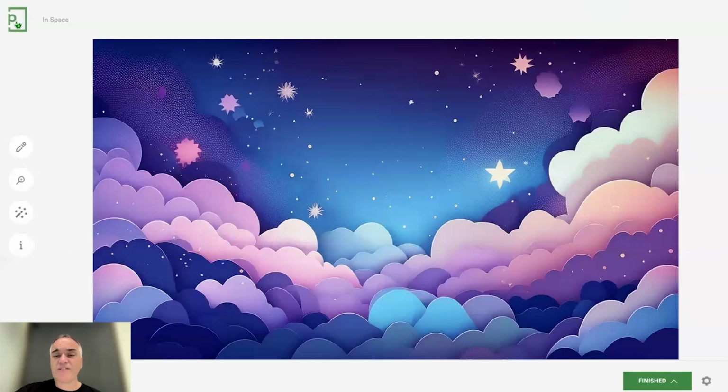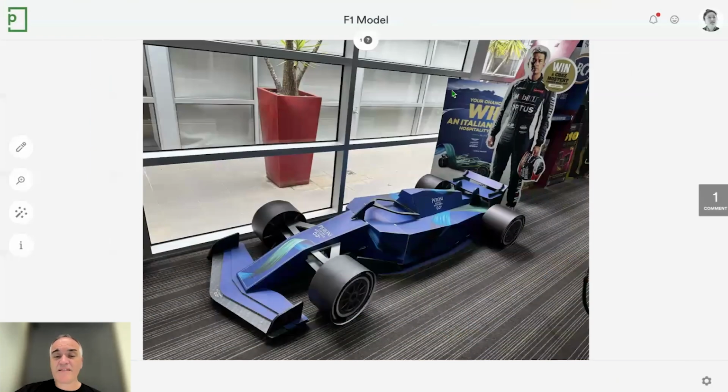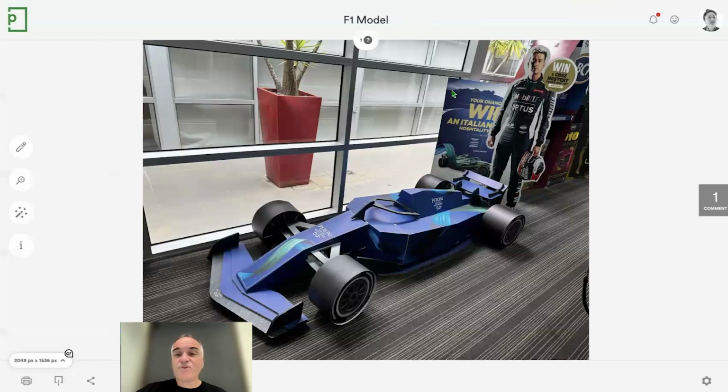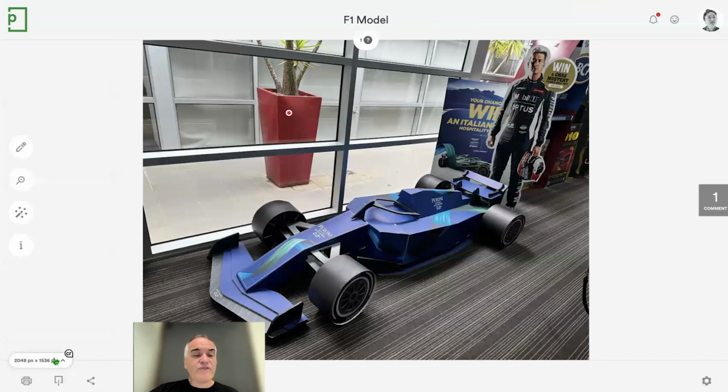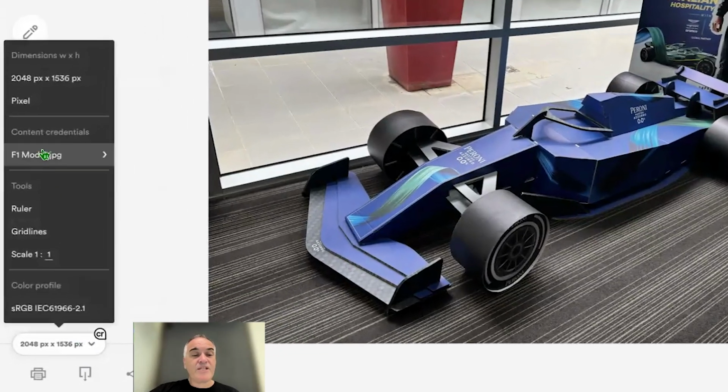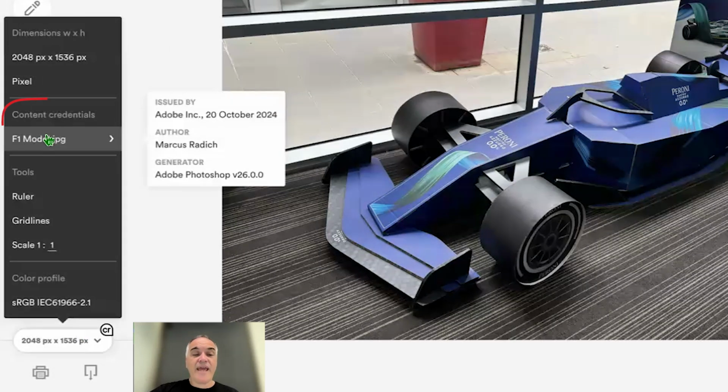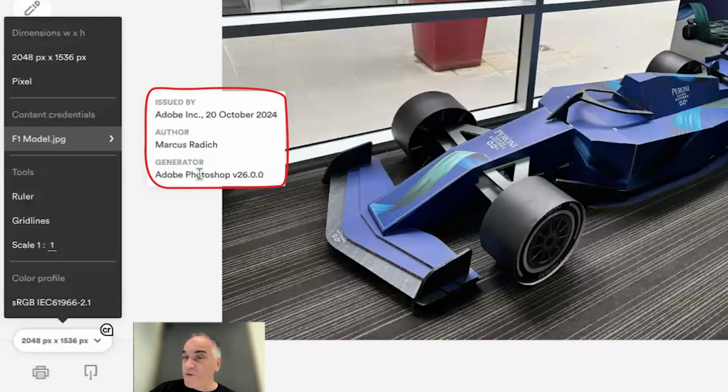Another way is if I scroll down and find another piece that I was looking at, I think it's up here, you'll see there's credentials on this shot. Now, if I go over to here, it shows me content credentials, and this was done by me. Woohoo. I actually resaved this out of Photoshop. So it's showing me the generator for this was Adobe Photoshop.